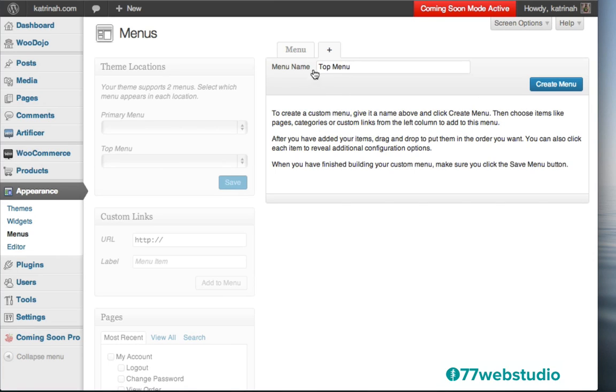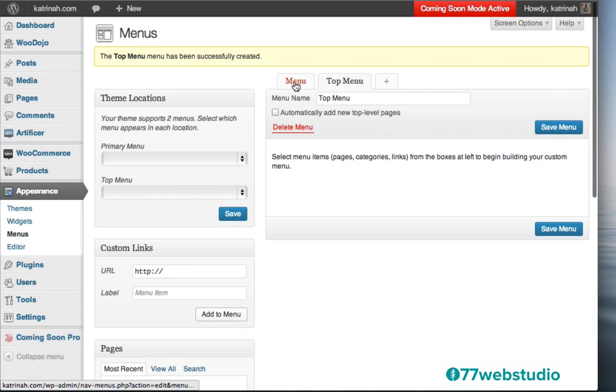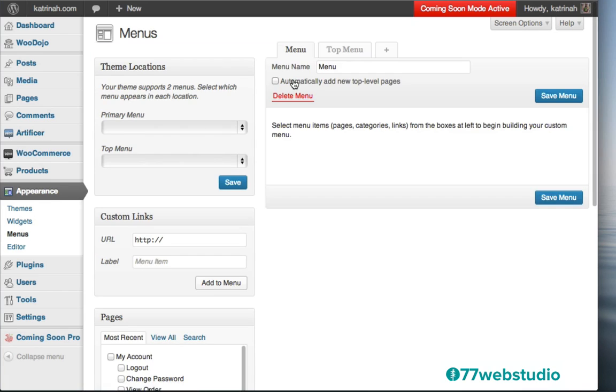So I'm going to call this one Top Menu and click on Create Menu. And then you see as well we have the other menu being displayed right here. So the second step is we need to actually set the location here. So the primary menu is the one that we just saw with all the default pages.